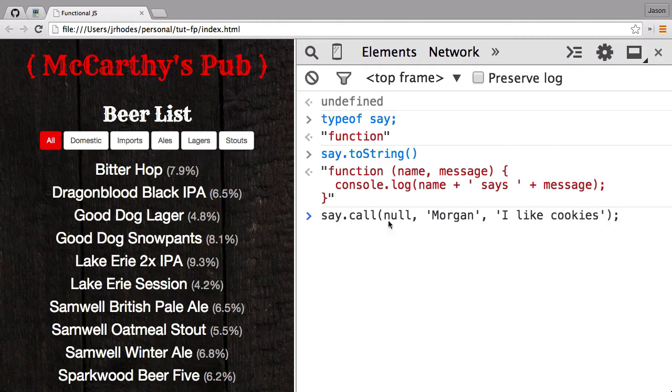And what this is going to do is call the say function and pass in these parameters. If we run this, we'll see Morgan says I like cookies, which is what we expected to get had we just run the function directly. And there are times when this comes in really useful. And since we don't care about the value of this, we're just passing in null for that and not worrying about it. So this is a really quick overview of what functions are in JavaScript, and we'll be using a lot of these features of functions throughout the rest of the course.